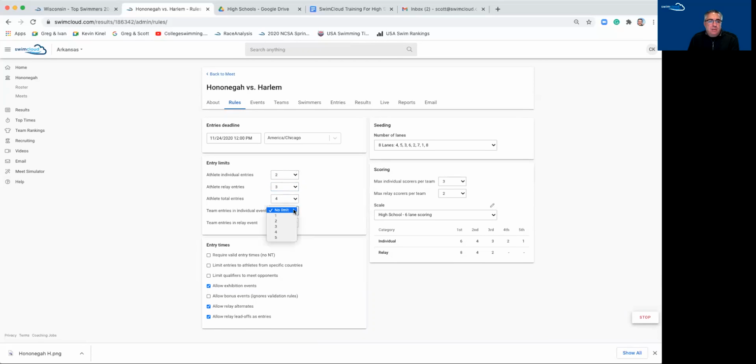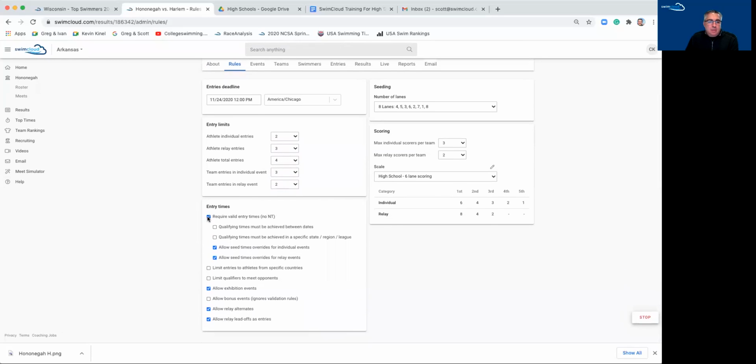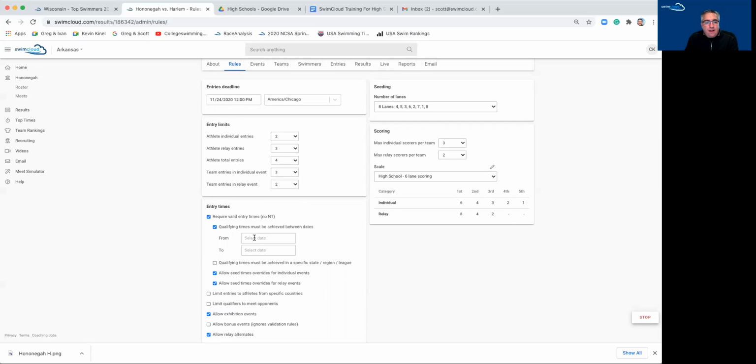Team entries in an individual event, no limit, or do we want to limit it down? Well, let's just say because of COVID, only 3 individuals and 2 relays. Down here, entry times. Do we want to require valid entry times? If you click yes, up comes a bunch of stuff. Again, those Arkansas coaches that are on here, we'll hop into your state meet later on, but it's set up that we need valid entry times and that the qualifying times must be achieved within the last year or between a certain date, right?